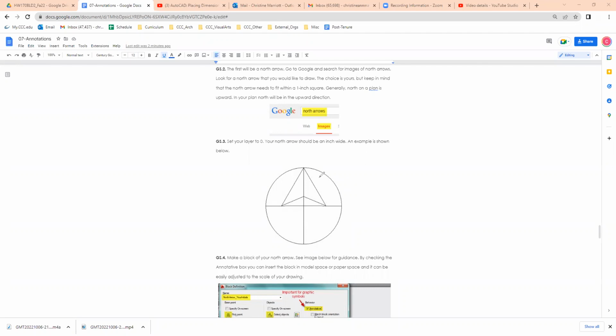So I'm going to start by drawing a circle that has a diameter of 1 inch and a radius of 1/2 inch. I'm going to set my layer to 0, and I'll draw this figure that you see right here.